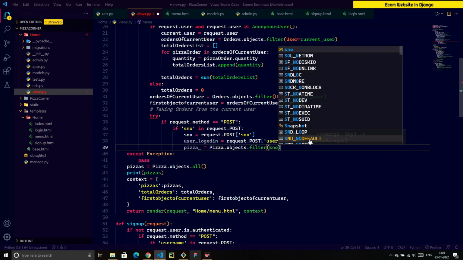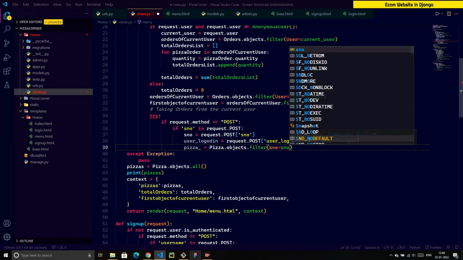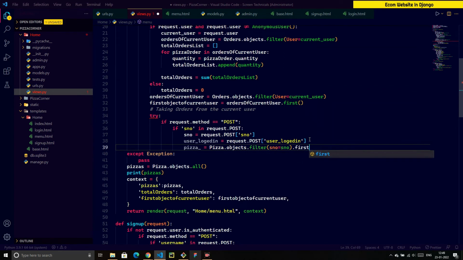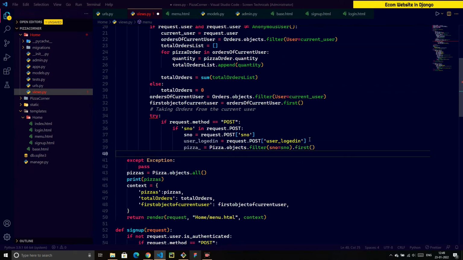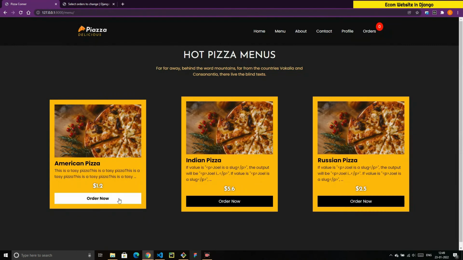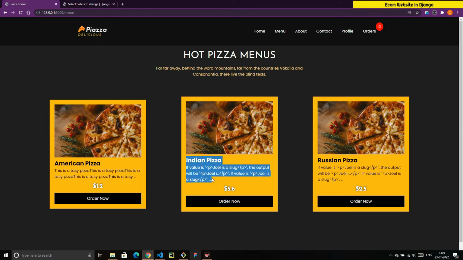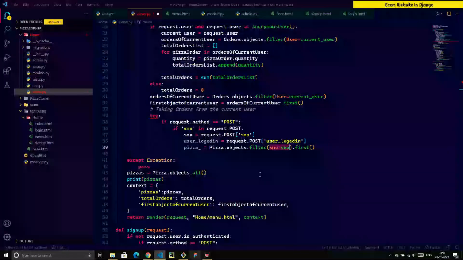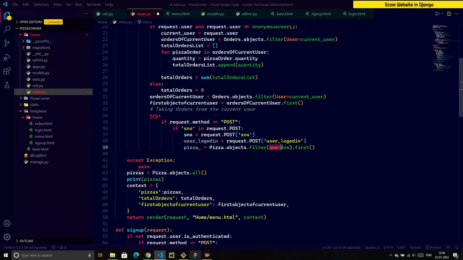using that serial number, the SNO. It will be equals to SNO, right? .first, right? And then I want to fetch, because it is going to give me the particular pizza which I'm going to click. If I click on this card, then I'm going to fetch the details only of this pizza card, right? And if I click on this, then I want to fetch the details of this pizza, and if I click on this, then I want to fetch the details of this pizza. So we can do this using this filter, this serial number, right? Because it will be unique for every pizza, right?